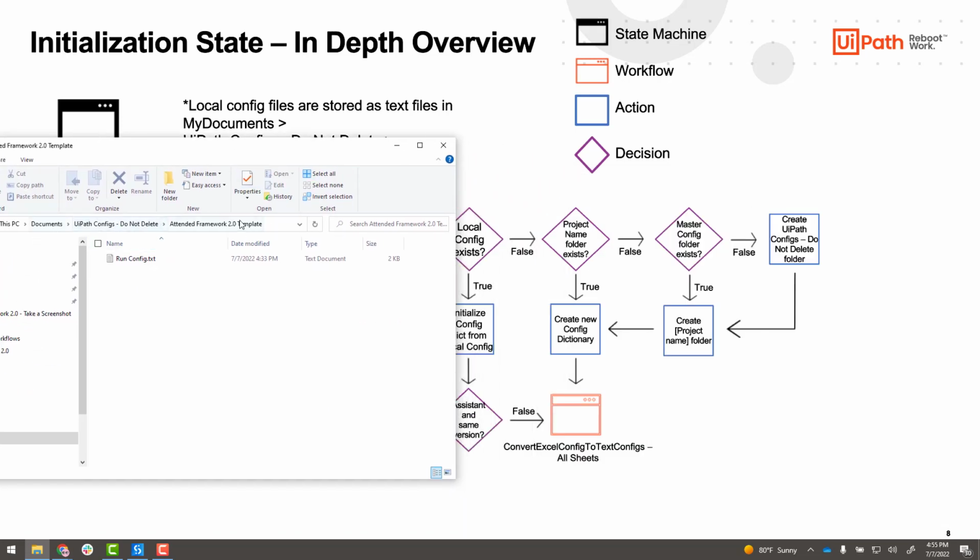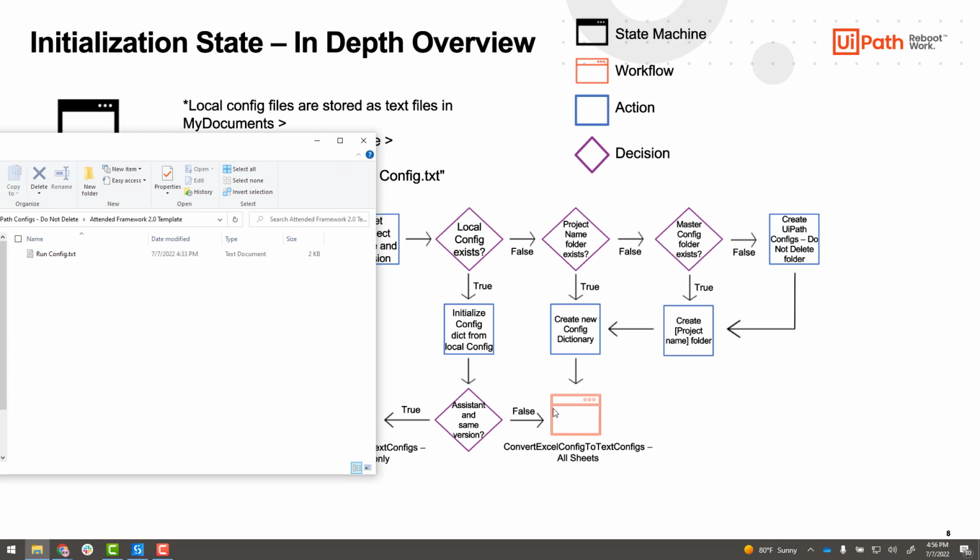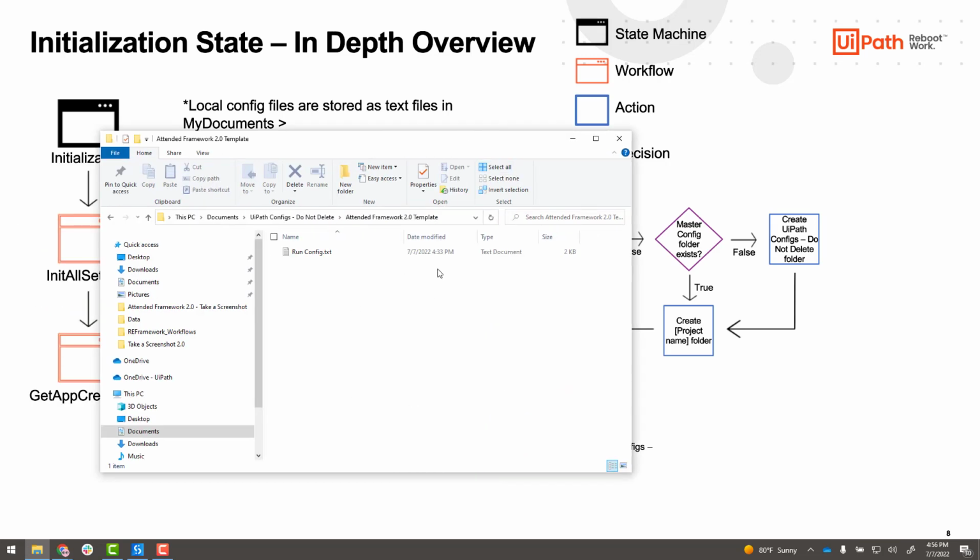Otherwise, if this folder doesn't exist, or if this file doesn't exist, we're going to go through a series of steps where we check to see if those folders exist. And if they don't, we're going to create those folders. Then we're going to instantiate a brand new config file, and update that config file with all the values from our Excel config file. So when we read it in, you're going to have a config dictionary that's been updated with all the values from your Excel config file. Okay, that will make a little more sense once I dive into the Excel config file.